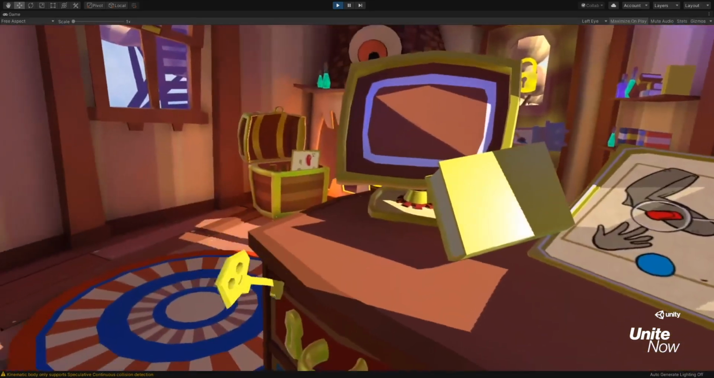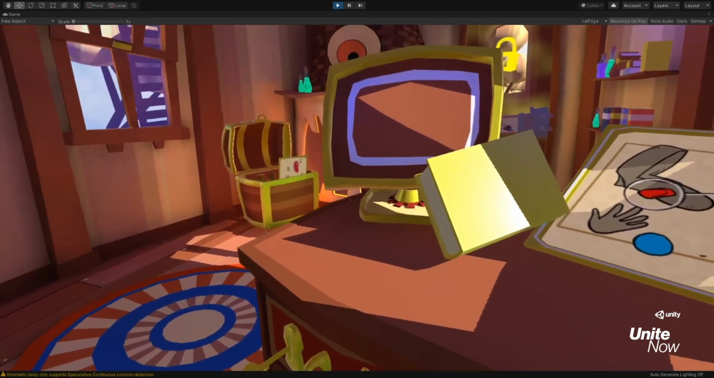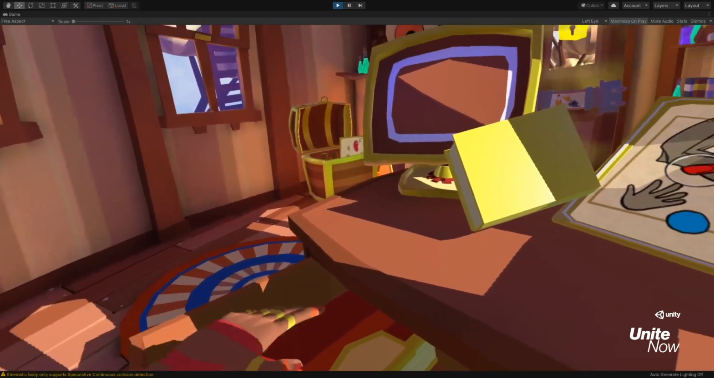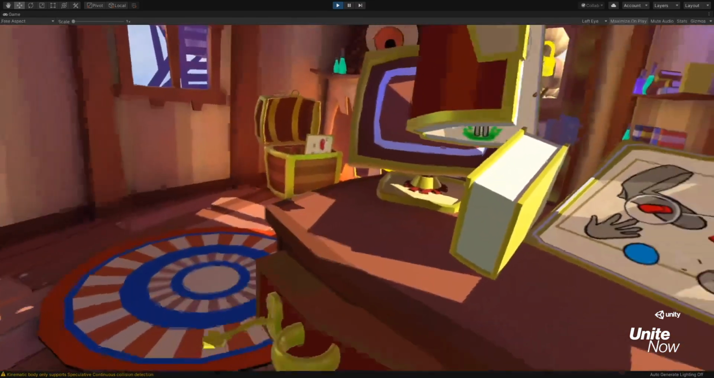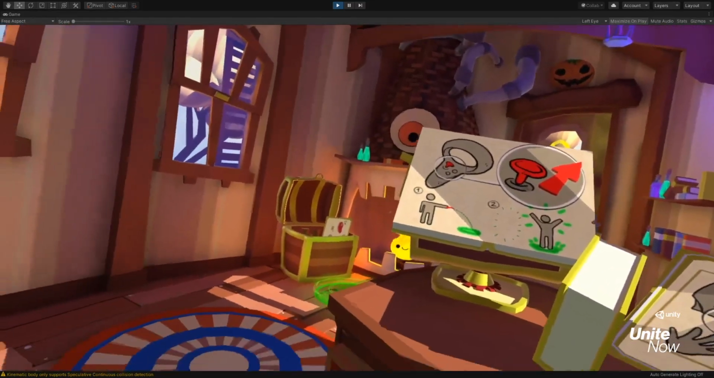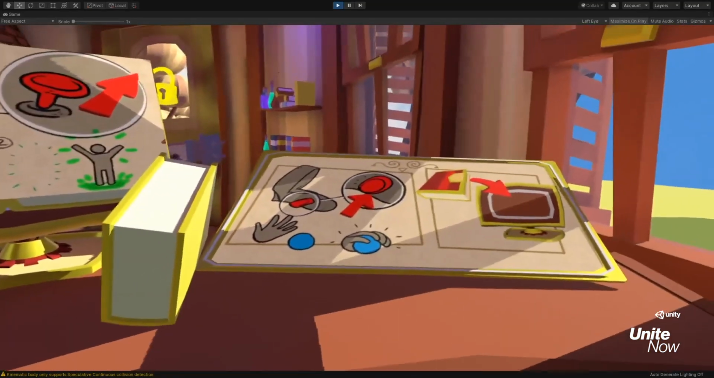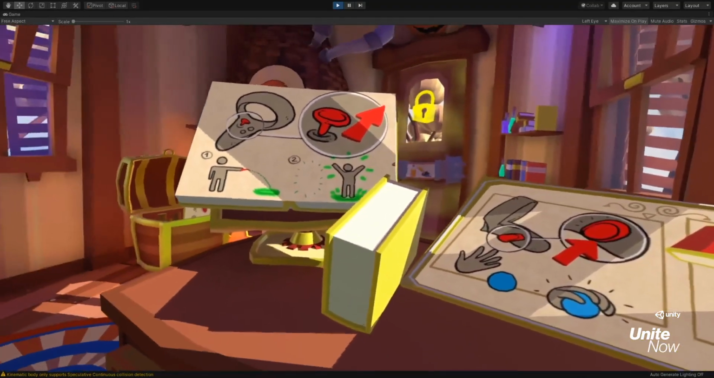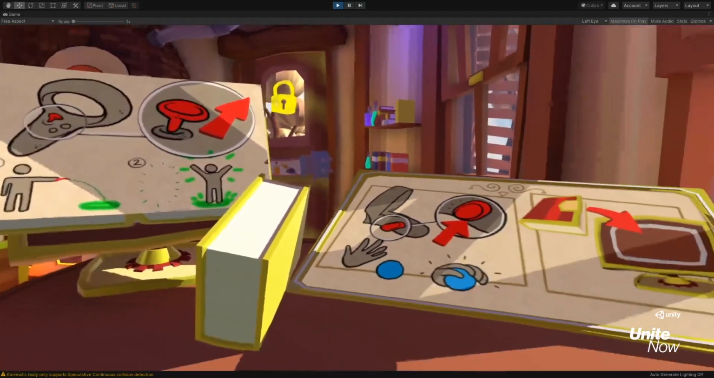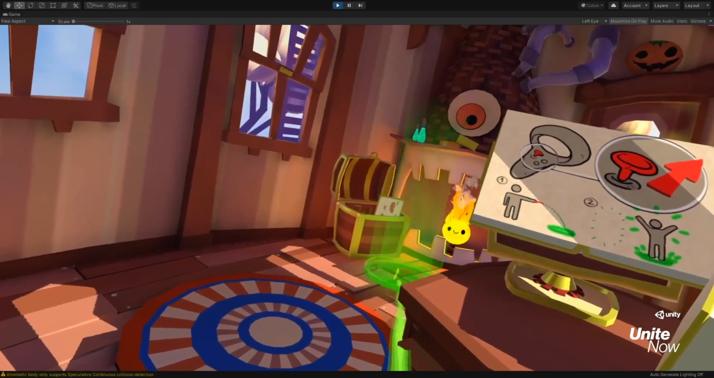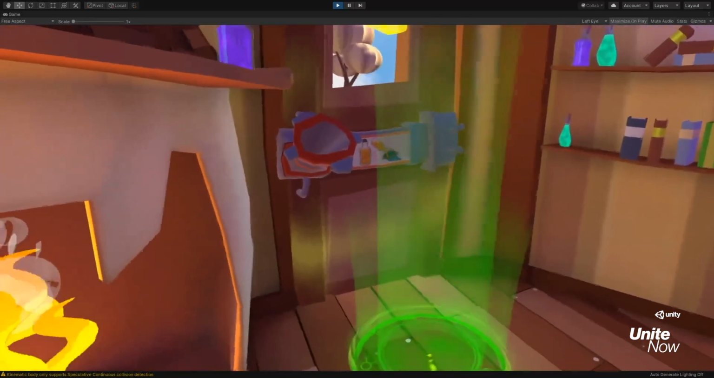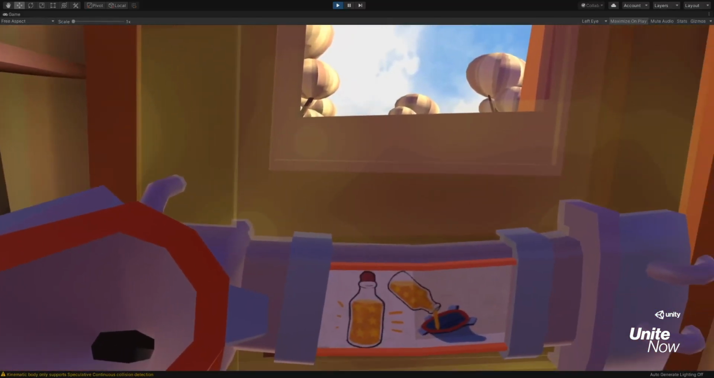I've picked up this smiley key, so let's put it into the lock and open up the drawer. There's the book we've been looking for. Place it on a little holder, and this has enabled teleport hotspots. Now these have been set up with the XR Interaction Toolkit as well, and they're one of the default functionalities of the kit. Let's teleport over there and inspect the door that we're trying to escape out of.